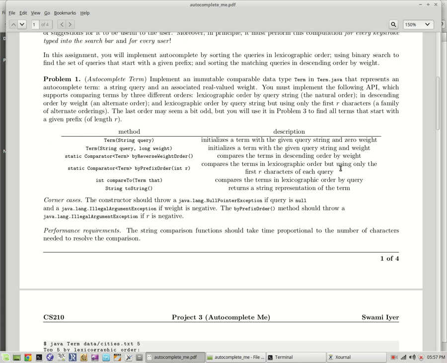Now you have to be careful here when v and w don't have enough characters, meaning if they have fewer than r characters, then you need to consider all of v or all of w. And then the data type needs to implement the compare_to method from the comparable interface that compares two terms in lexicographic order by query.